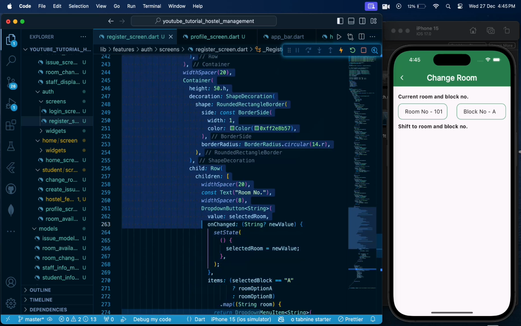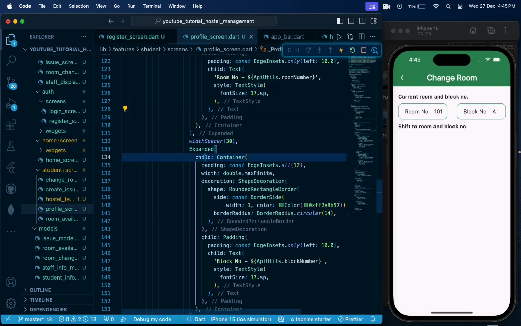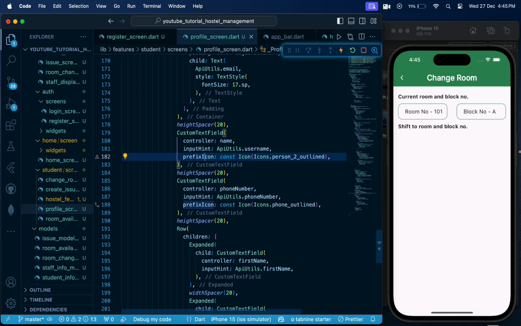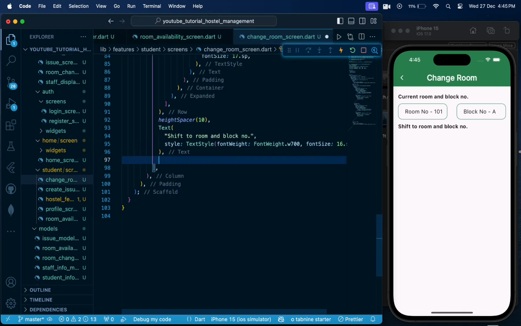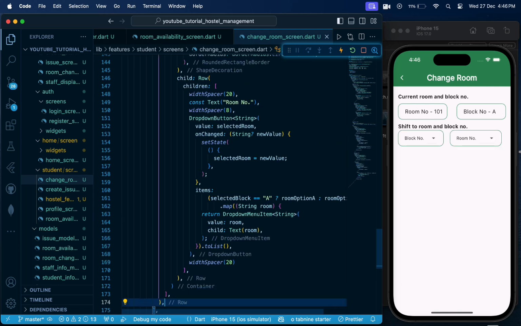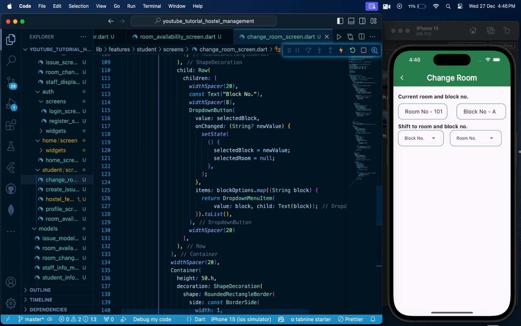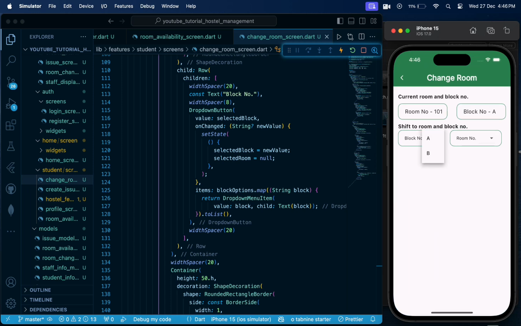Okay, till this we have to copy. So go to our change room screen and paste this full code here. So yeah, now this block number and room number is showing up. So shift to room number and block number. So select a block.